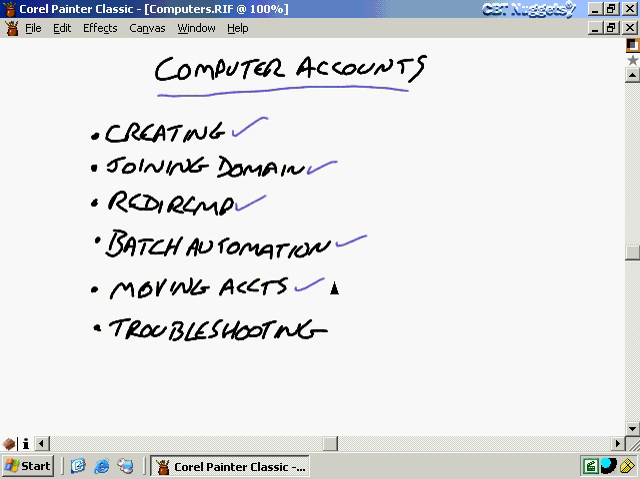So we'll take a look at some of the impact of that, as well as how to troubleshoot computer accounts when they cannot successfully log on. Because if the computer account can't log on, then the user accounts can't log on either.